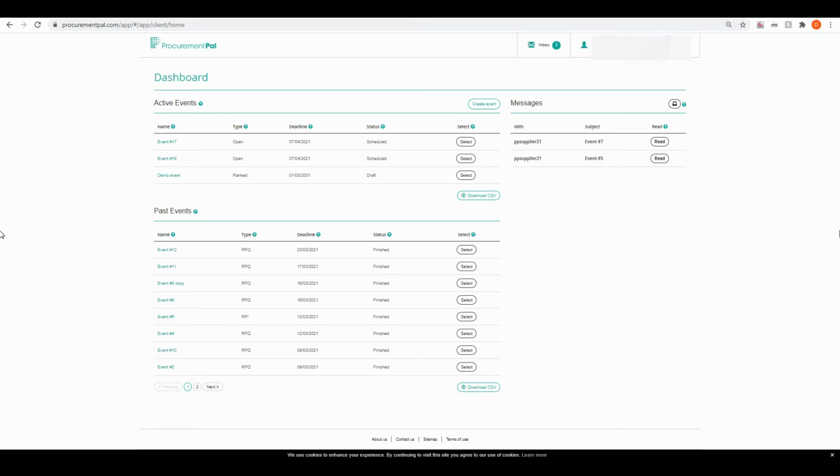So in this video we're going to look at creating an open auction with a measured variable. Again, to reiterate, if you haven't seen the other videos on open auctions, the difference between a ranked auction and an open auction is that when suppliers are competing against each other in a ranked auction, they will see where they rank in the auction. So 1, 2, 3, 4, 5.